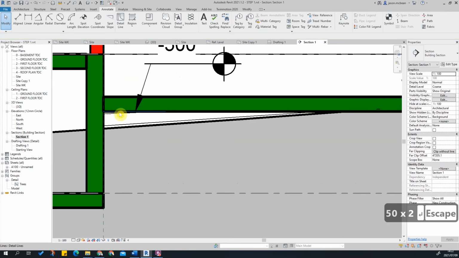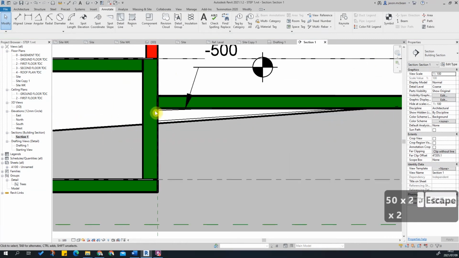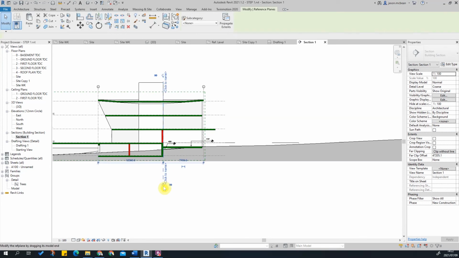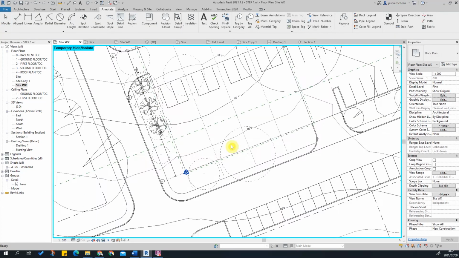Yeah, right, minus 500. That works well. So minus 500 in front of where this begins. So let's just go back to my site working. Cancel. Now you can see it's going to be minus 500 on that line.